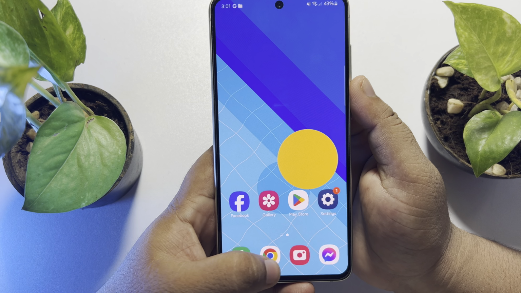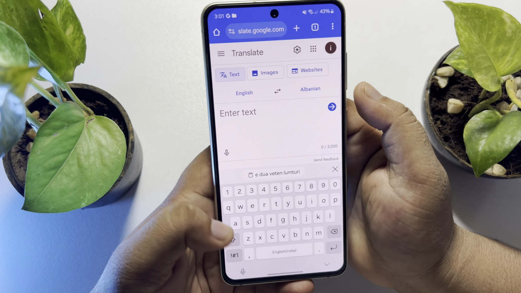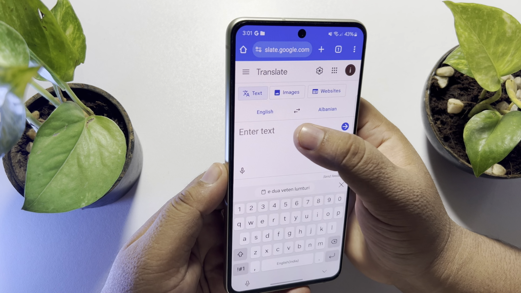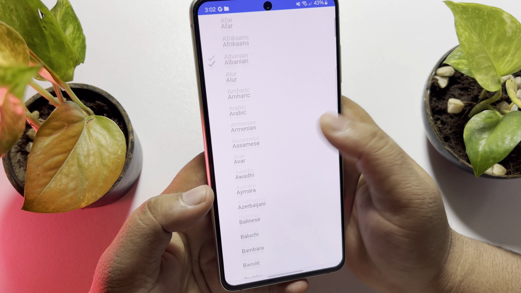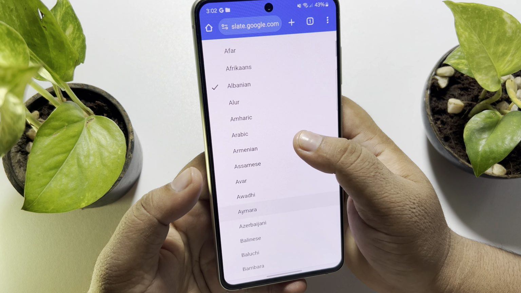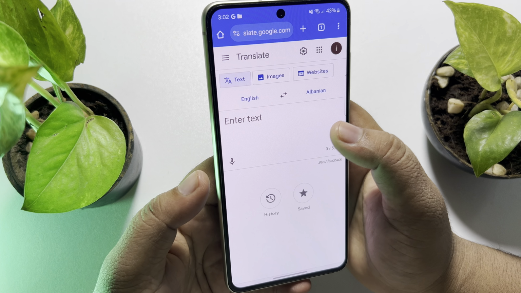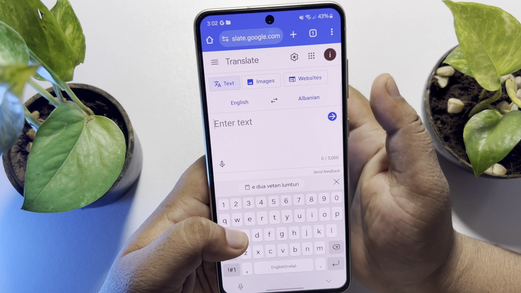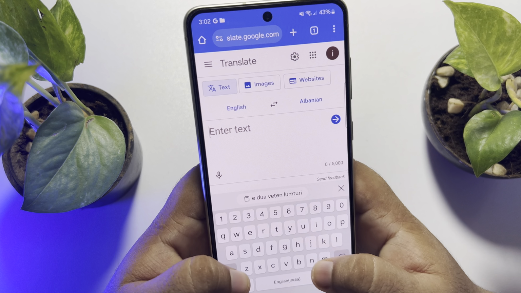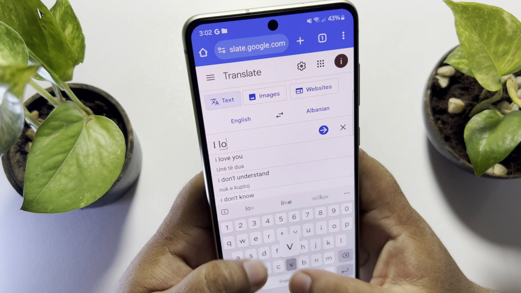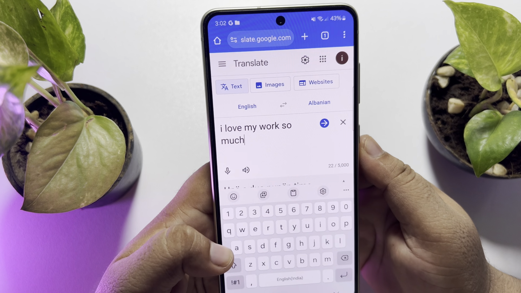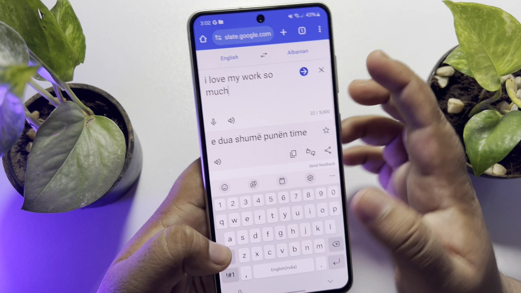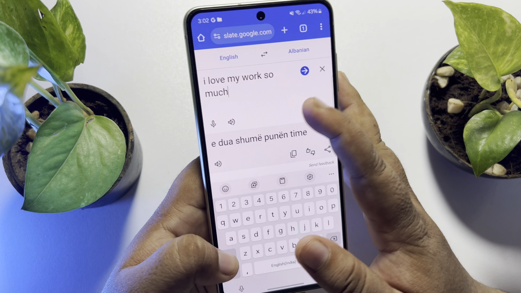So I'm going to open my browser, and here I opened Google Translate and translate from English to here. Select a different language. I'm selecting Albanian, and in this English box I'm typing a random text, for example. And now, as you can see, this line is translated to Albanian.